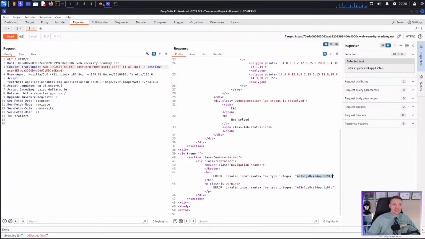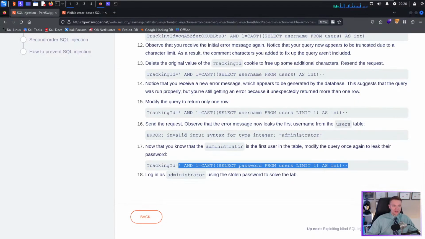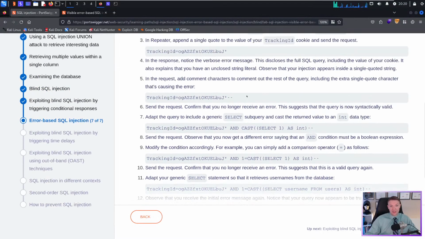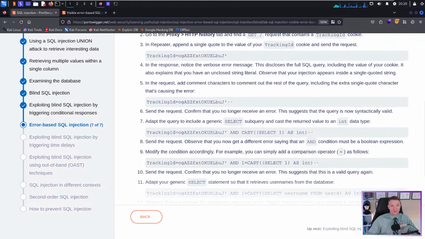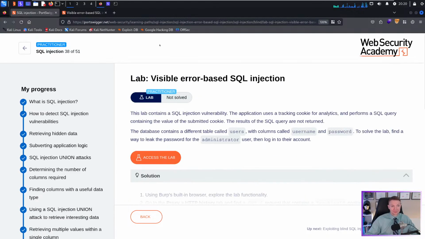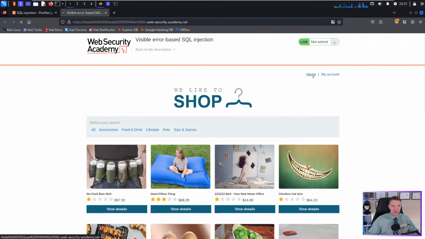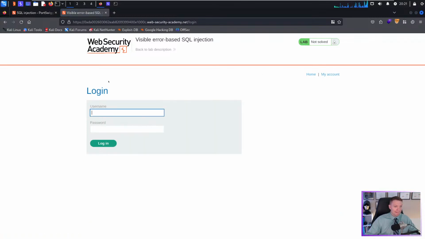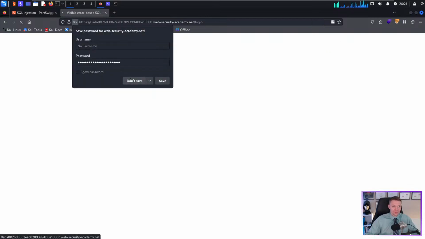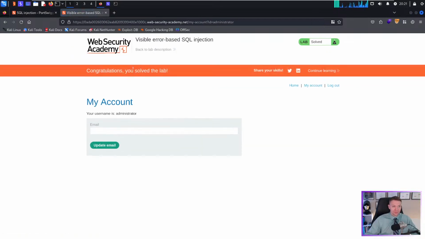These SQL injection vulnerabilities are incredibly difficult to just. This is a lot. We should be able to log in now. I think that's a password. We'll see here. I haven't solved it yet. Yeah, it is. Okay, cool.